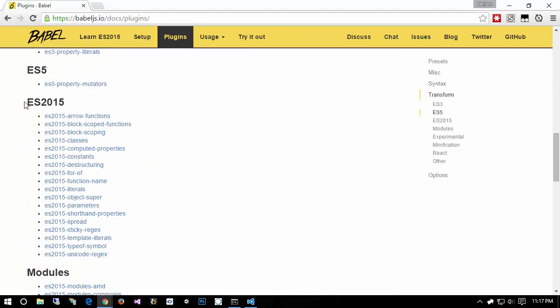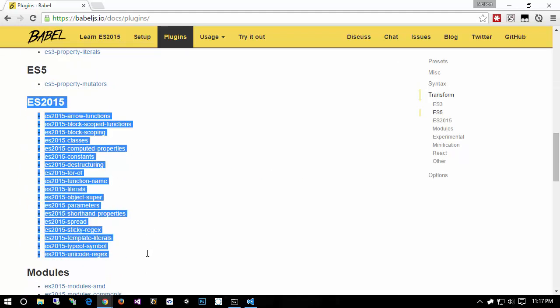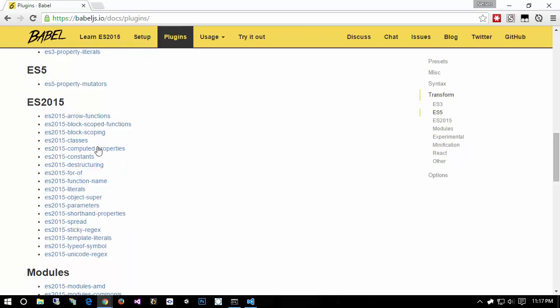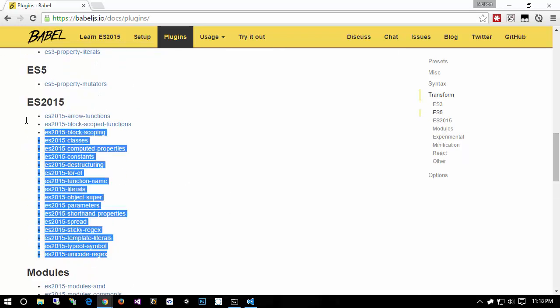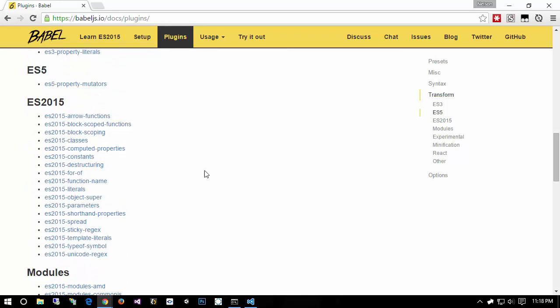And if you scroll down further, we'll see many of the features that we're going to be talking about in this section all listed down here with classes and for of and all that fun stuff. So these are individual packages that if we added into our project, Babel will then start understanding that specific feature. So it's very, very modular. However, it'd just be a really miserable time to include each one of these individually.